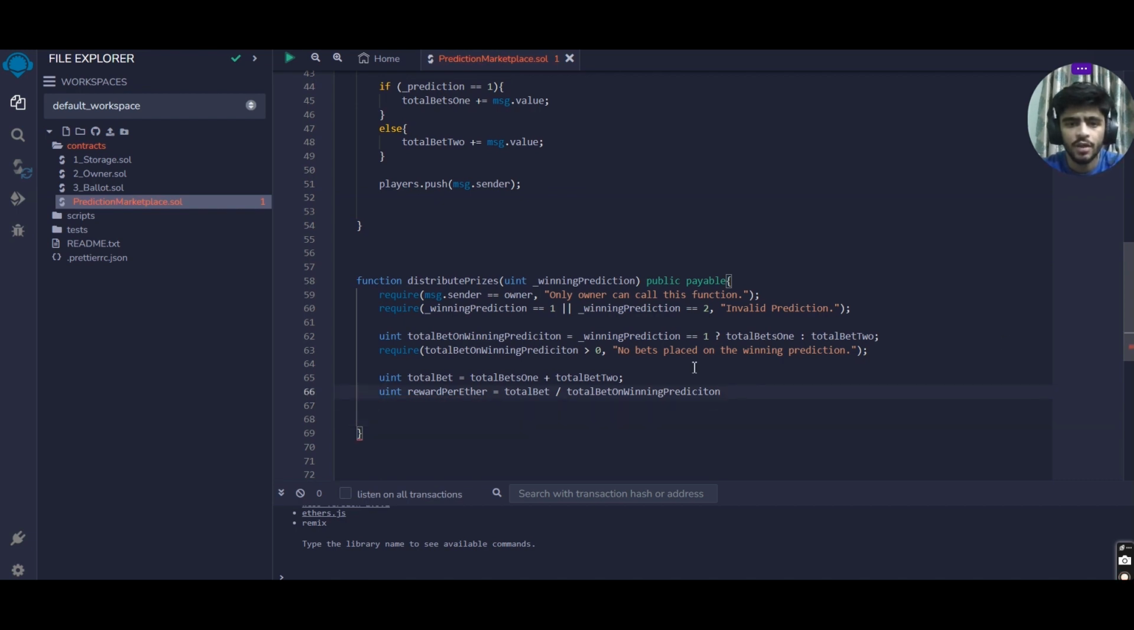So let me first explain what is happening till now. What we are going to do here is make sure that the total bets on the winning prediction are greater than 0. That means the amount of ether bet on the winning prediction is greater than 0, so some bets are there. Otherwise, we will say that no bets are placed on the winning prediction.